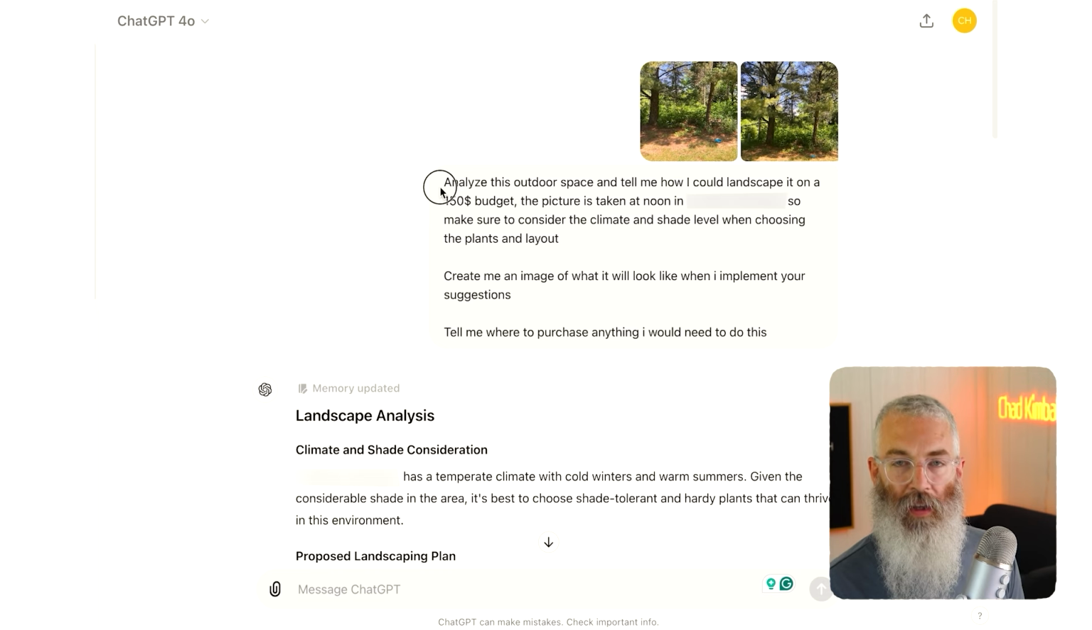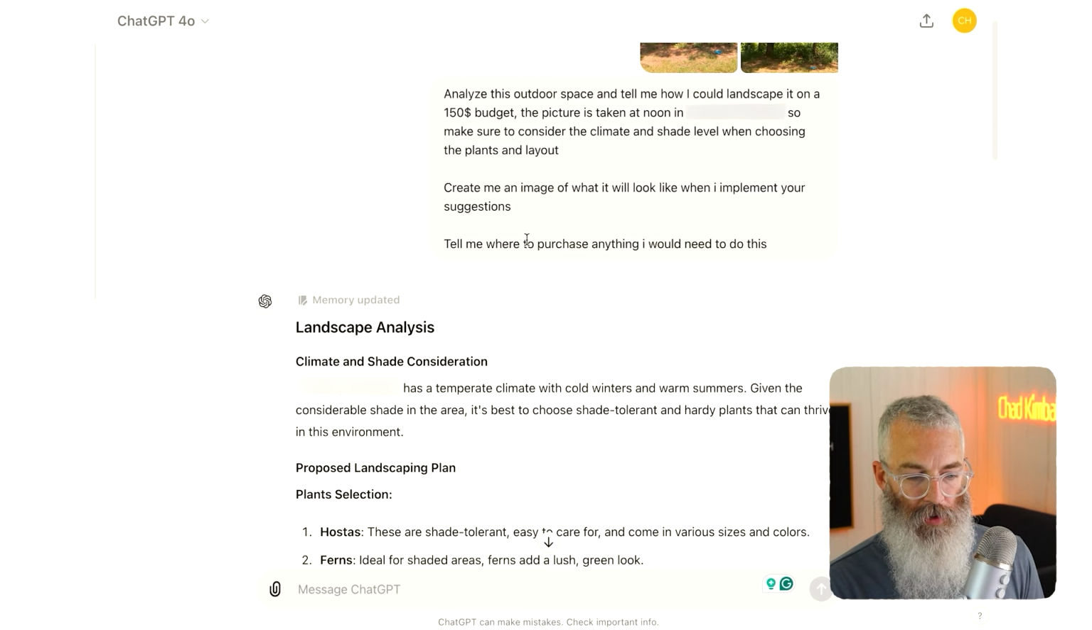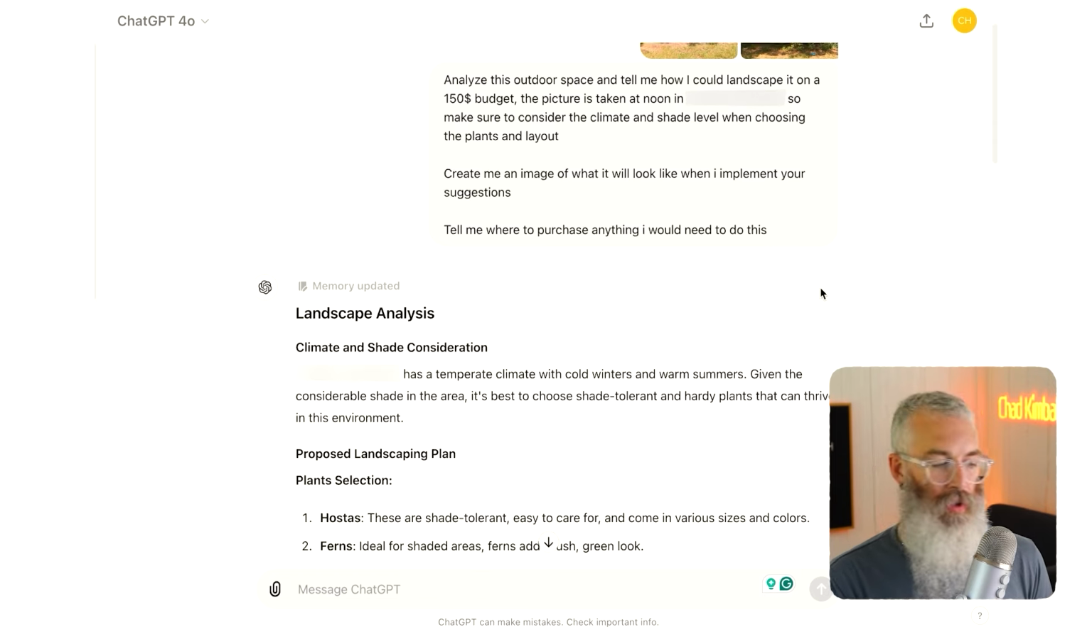Now, you want to tell ChatGPT this specific command. Analyze this outdoor space and tell me how I could landscape it on a $150 budget. And then you want to make sure and tell it the exact time that the photo was taken and the location that it was taken. You want to tell it, make sure to consider the climate and shade level when choosing the plants and the layout. Create me an image of what it will look like when I implement your suggestions, and tell me where to purchase anything I would need to do this.